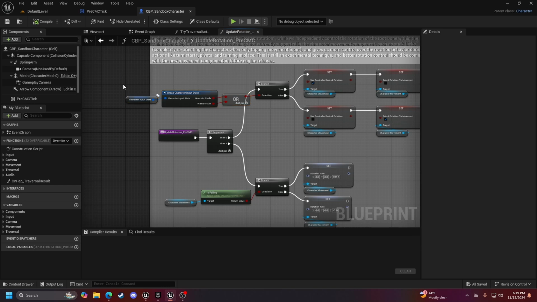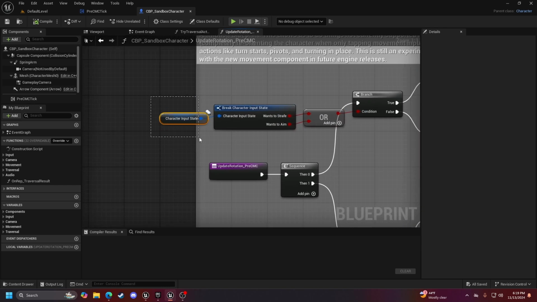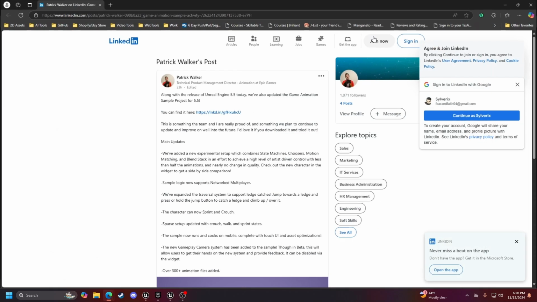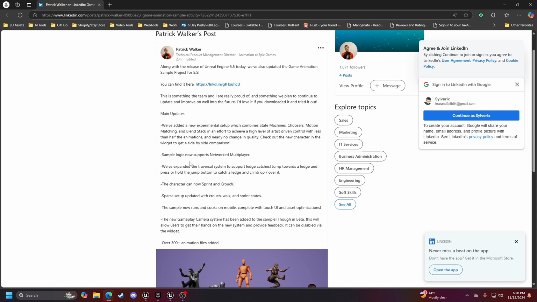There's a couple things that I noticed, right? The first one is this. Right off the gate, one of the things I did see, so actually let me go ahead and pull that over. I did some research on this, and there's a LinkedIn post for Unreal Engine 5.5, where you'll notice that sample logic now supports network multiplayer. I know I've gotten questions in the past with some of my videos on how to implement multiplayer or network multiplayer into GASP.